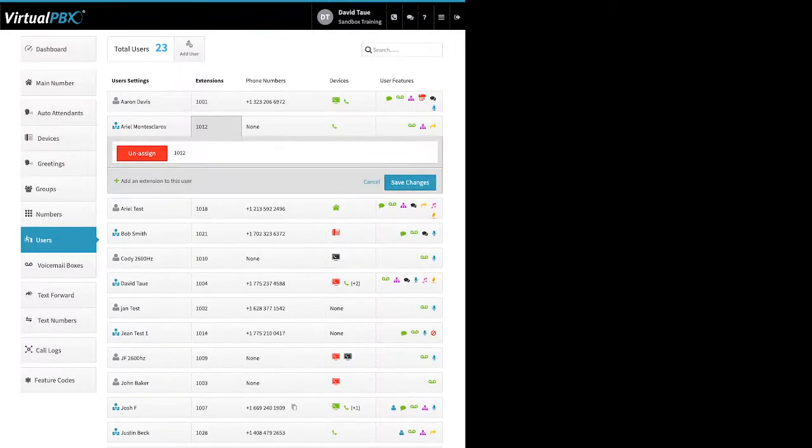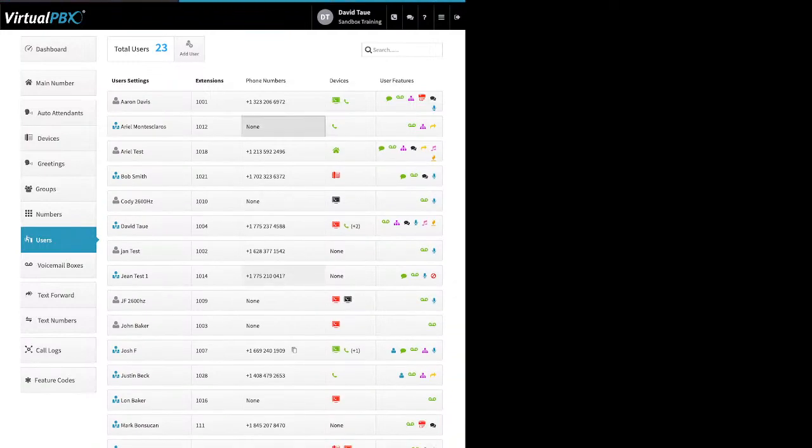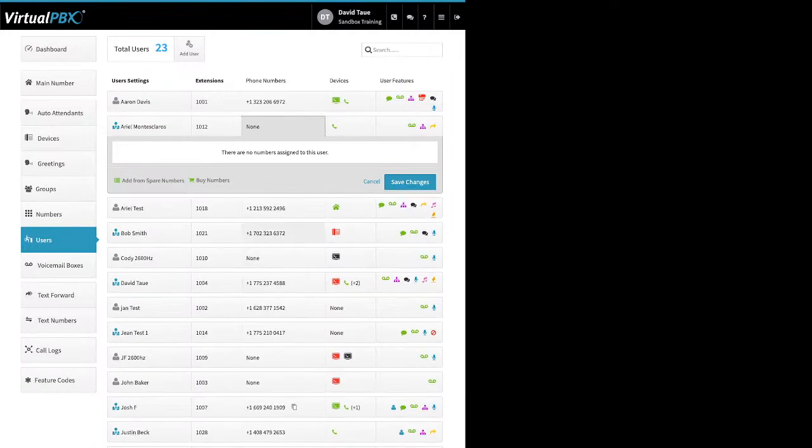All right, so users have their extension numbers box here. You can add additional ones, so people can have multiple extension numbers if you need them to. Here we have a phone number box, so users can have their own phone numbers if you want them to.